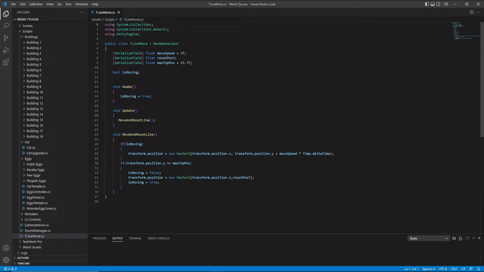And first you will need the if isMoving, then transform.position equals new Vector3 transform.position.x, transform.position.y plus moveSpeed multiplied by Time.deltaTime. And the second if statement will be transform.position.y higher or equal to maxPosition, and then isMoving equals false, transform.position equals new Vector3 transform.position.x, resetPositionY, and isMoving equals true. So now I will show you how this works in my current game.